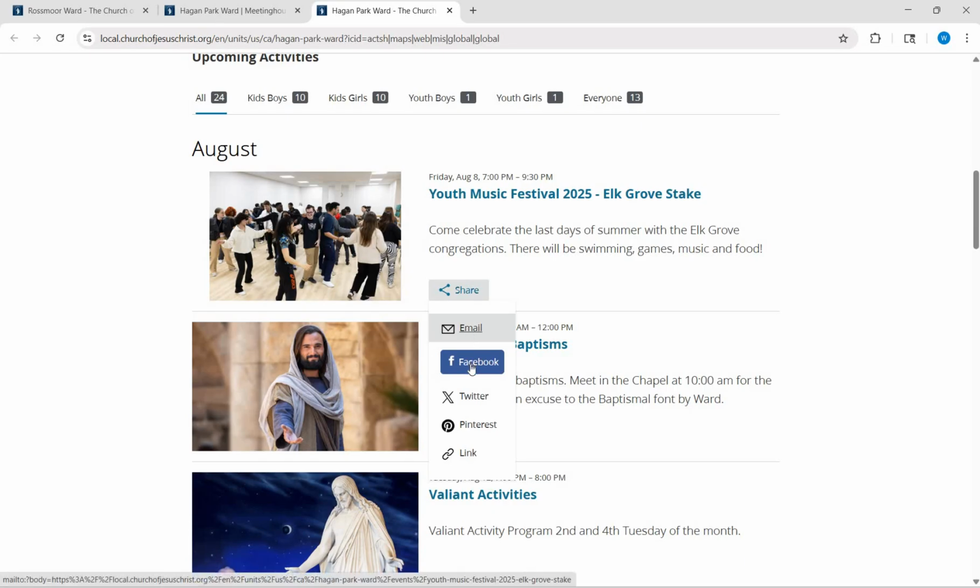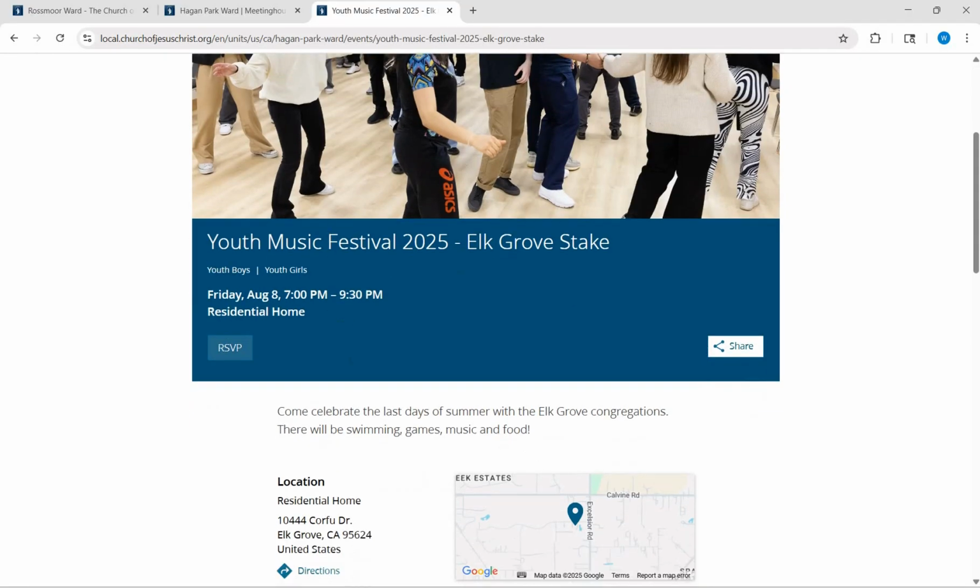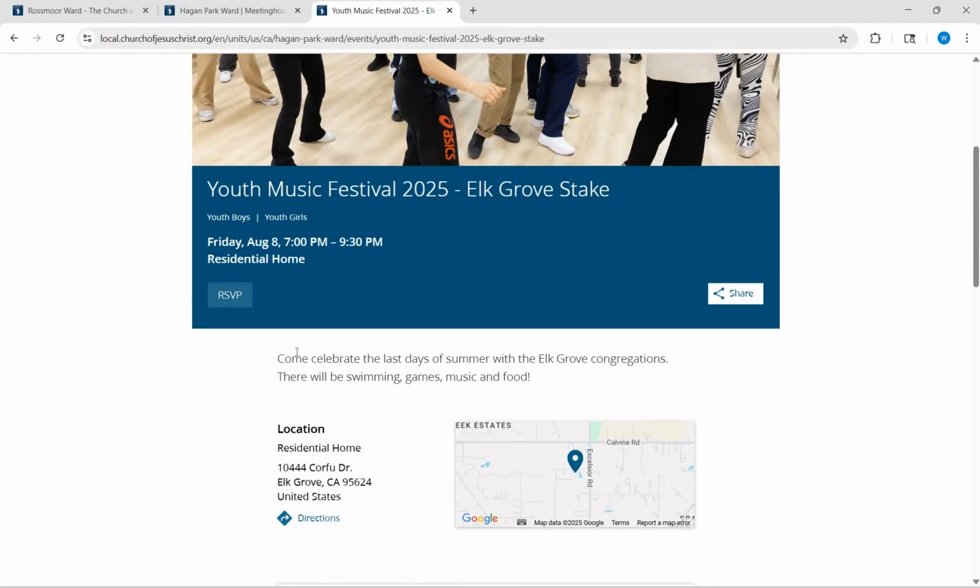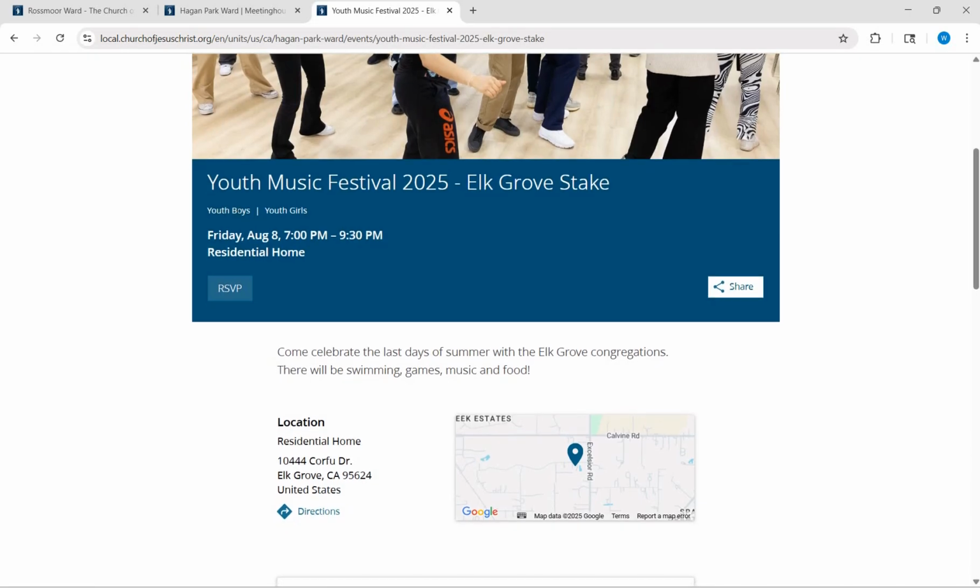And they can share by email, Facebook, Pinterest. They can share the link itself so they can know more about it. If I click on it, you can see that there is a brief description. Come celebrate the last days of summer with Elk Grove congregations. There'll be swimming, games, music, and food. And they give the location of where it's all taking place. And it's for both boys and girls, right? You can see that in there.